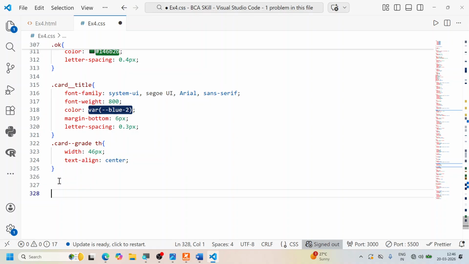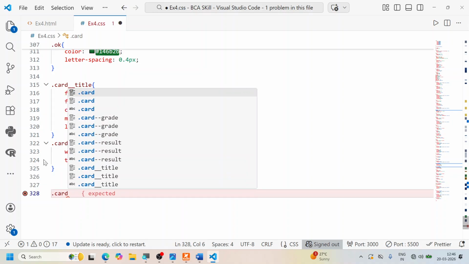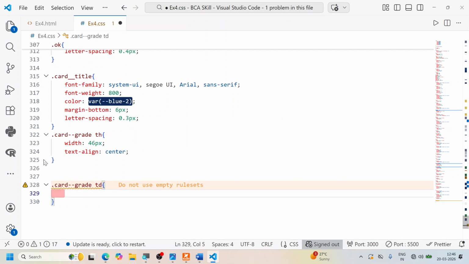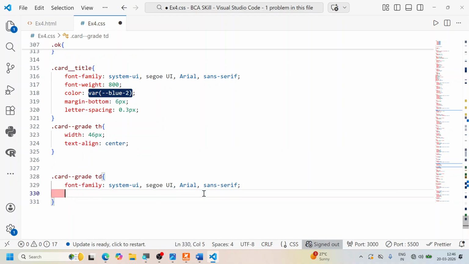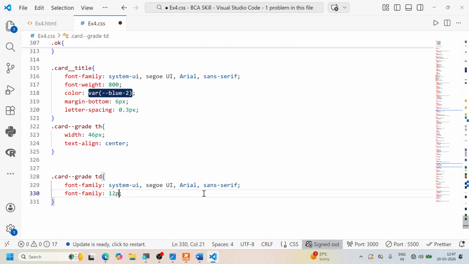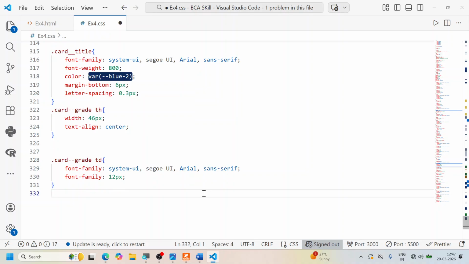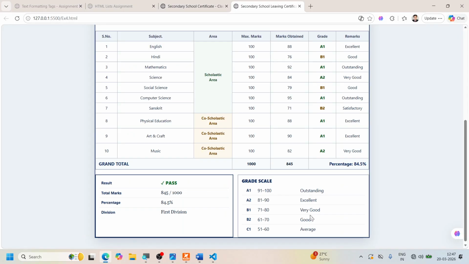Same thing. Okay. I'm going to say dot card grade. Okay, and then we will go with the TD. I will use the font family same as the previous one. Font family. I will not type it. Font family, and then font size. Font size 12 pixel. Done with that. Okay. So let's see how it's going to appear. Okay, so we have the grade being shown here.